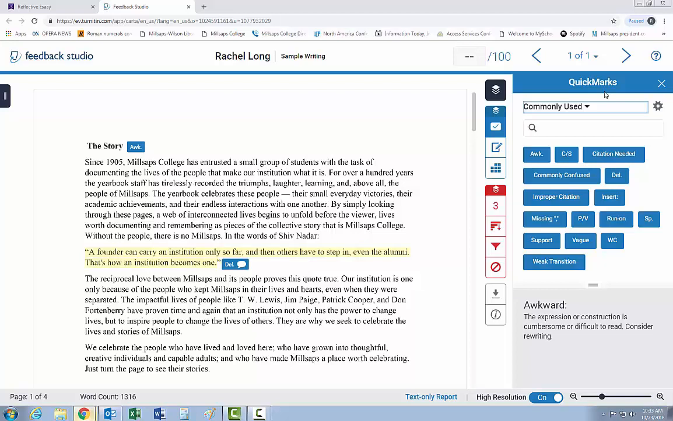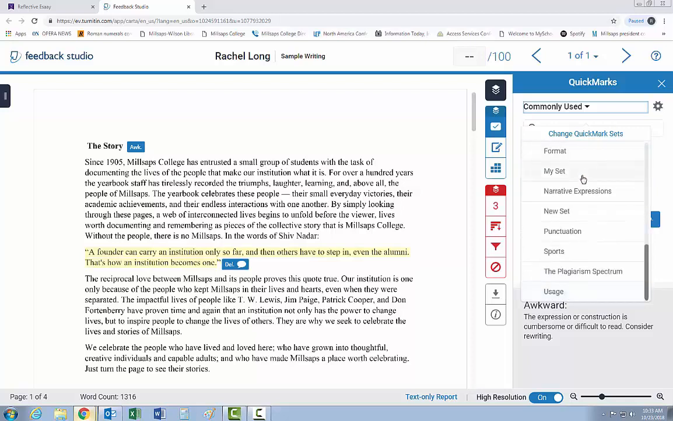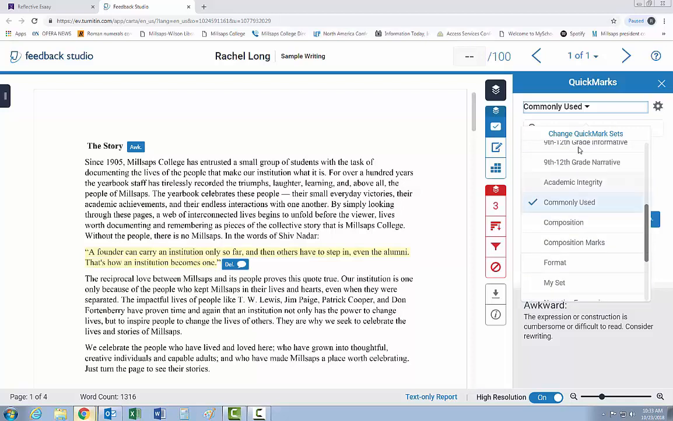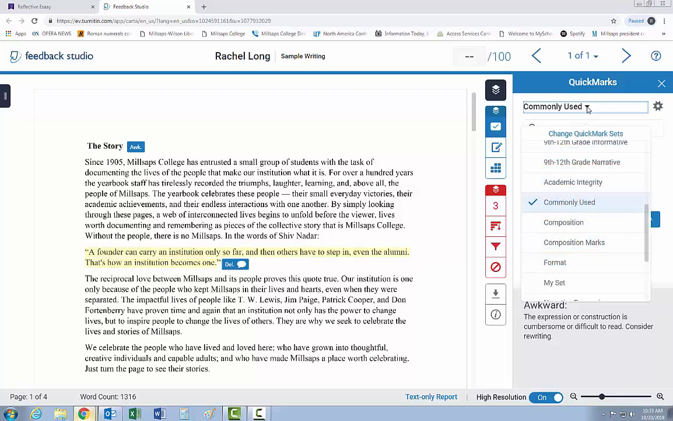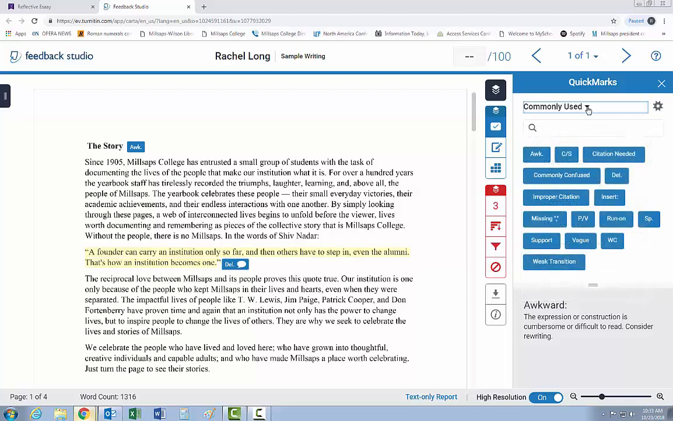So also on our quick marks menu, you can create your own sets of quick marks instead of using the ones that are loaded into the program. Many science or math courses will need different sets of quick marks than the ones currently loaded into the program. The ones currently loaded are mostly aimed toward humanities courses.